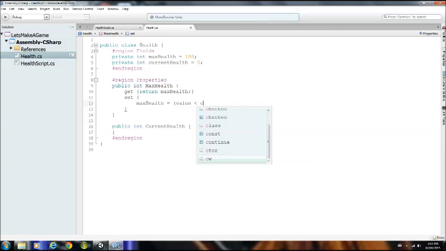We don't want it to be less than the current health. If it's less than the current health, set it to current health. Else, set it to value, because we don't need to worry, that will never go below 0, and you'll see why shortly.